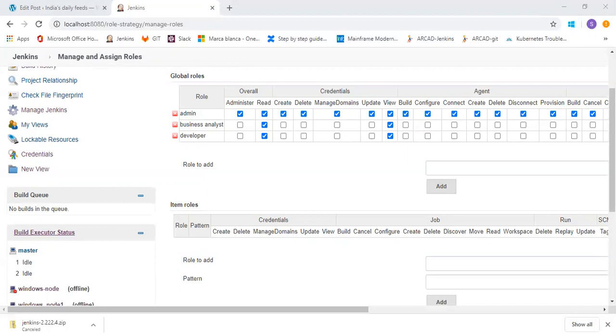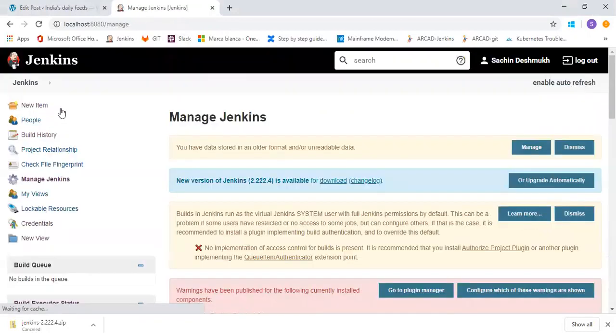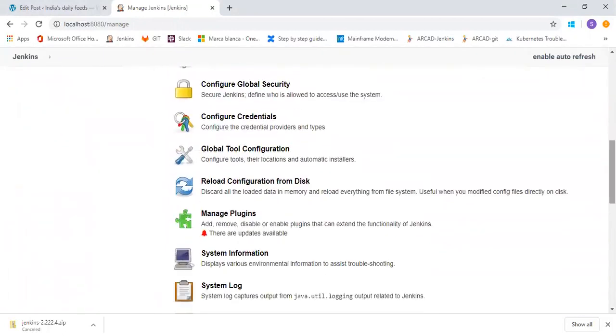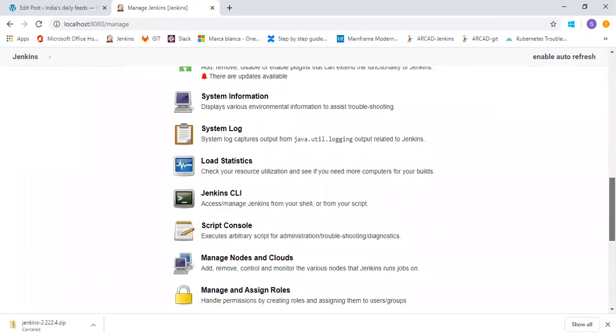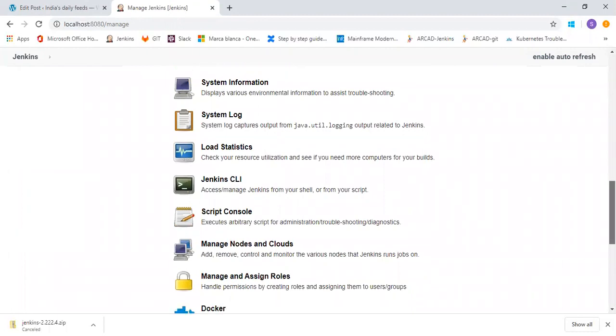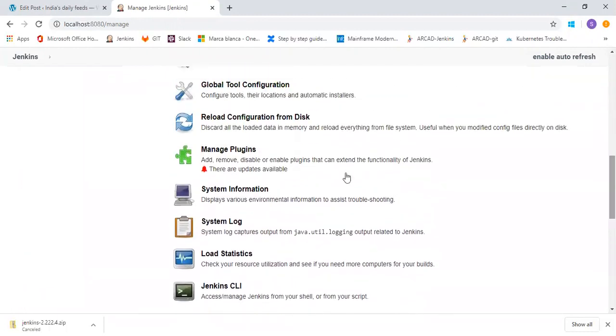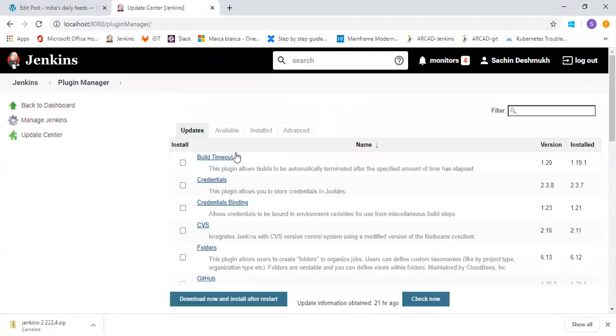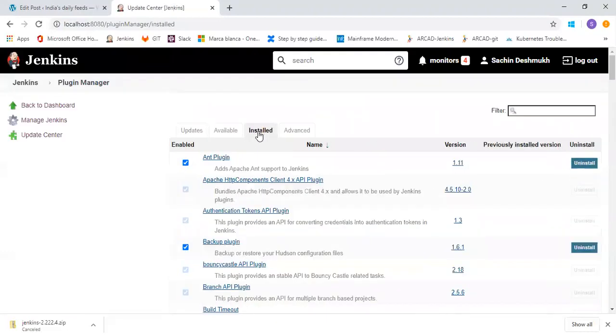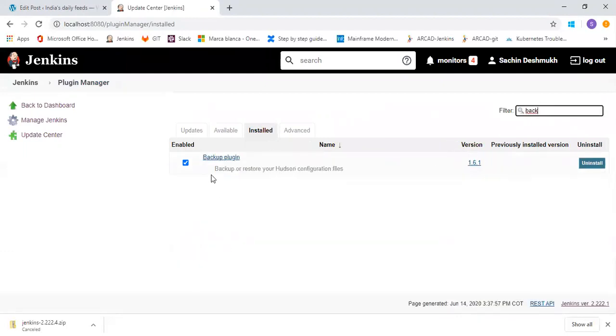Then we can see the Backup Manager. Backup Manager will not be available in this section. You just have to go to the Manage Plugins section and search for Backup Manager. I have already installed this Backup Manager. So this is the backup plugin that you need to install.